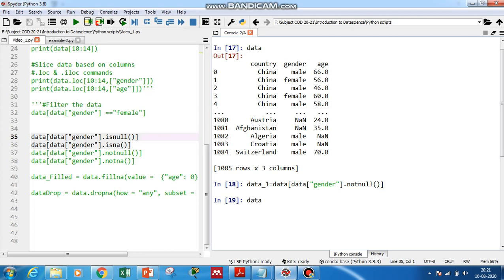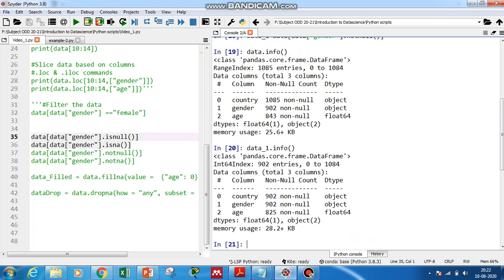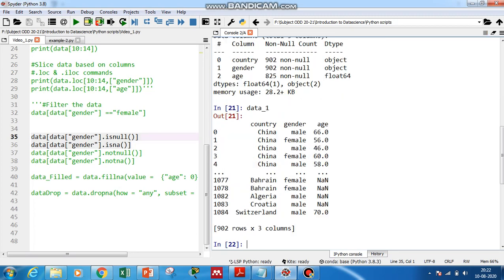Now, when we give data.info, it shows that it has 1085 entries. Now I will give data_1.info, which has 902 entries. That is, some of the null values in the gender column are removed. Let's display data_1. It is understood that all the null values under gender are removed, but there are null values under age. So how do we handle that?